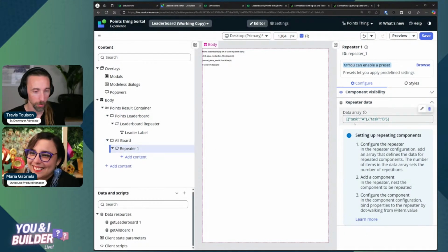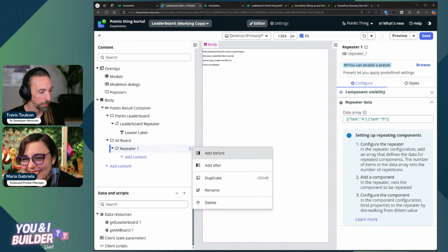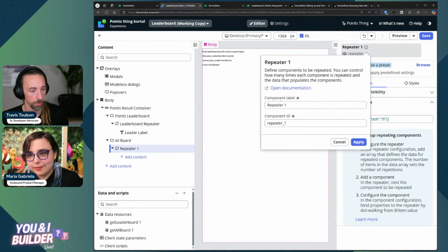All right. So next we've got our repeater, and we'll name that one.